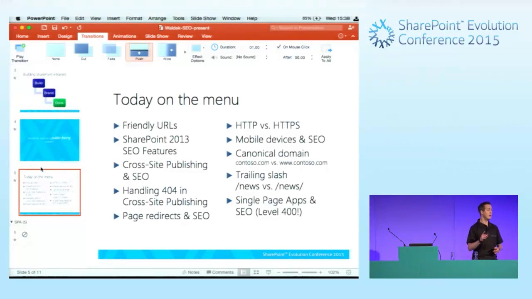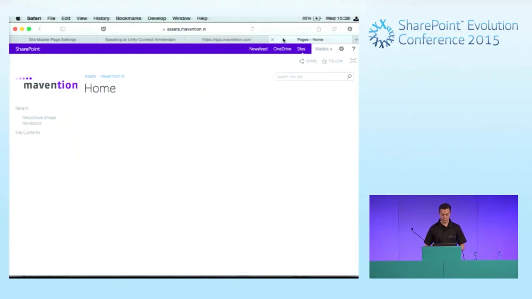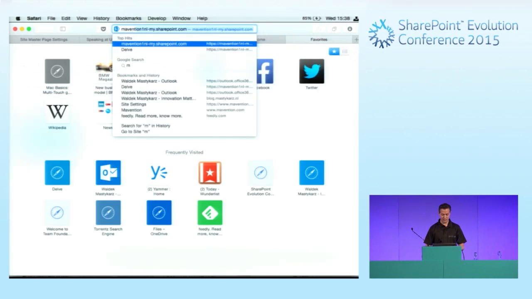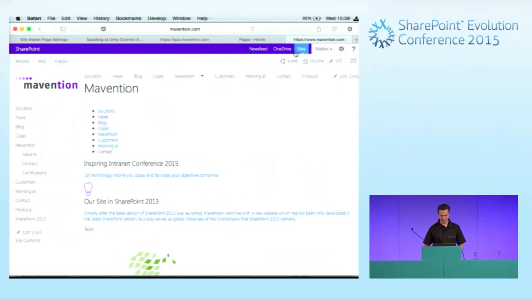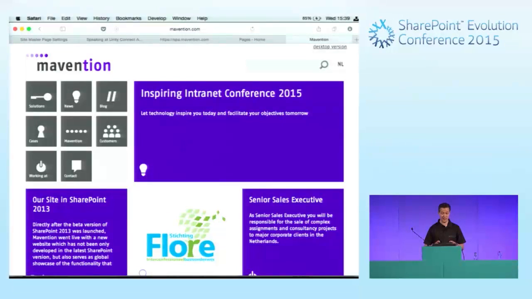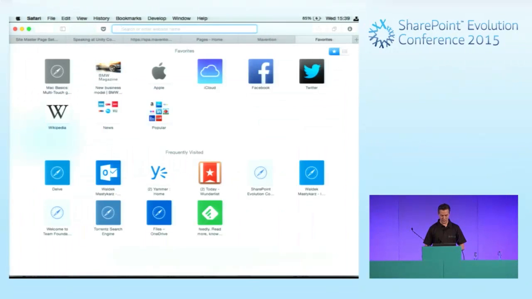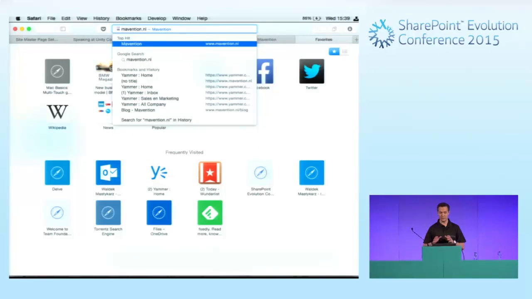Right. So let me show you what we've done on our site, and you might see whether that would work for you or not. Our site is in US English and in Dutch. We have mavention.com in English. I don't want to see HTTPS, I want to see HTTP. I want to be anonymous. There you go, that's the English one. And then we have Mavention NL, which is in Dutch. So we include the language as domain name.